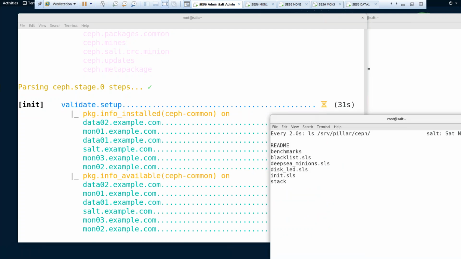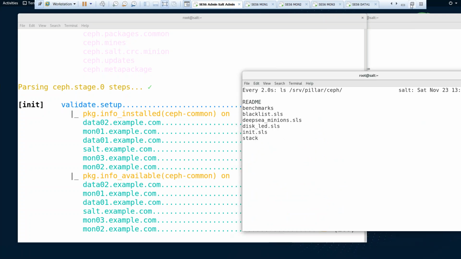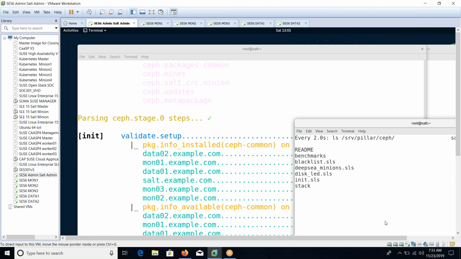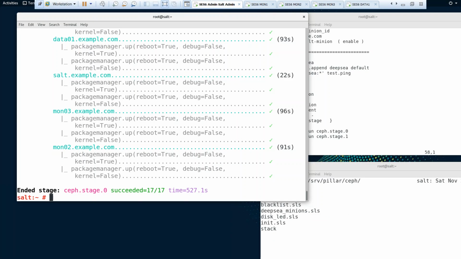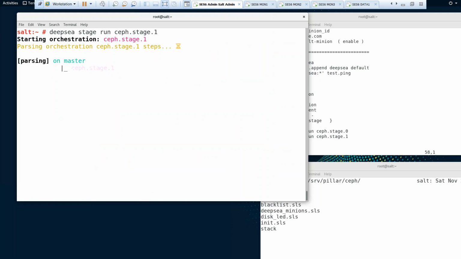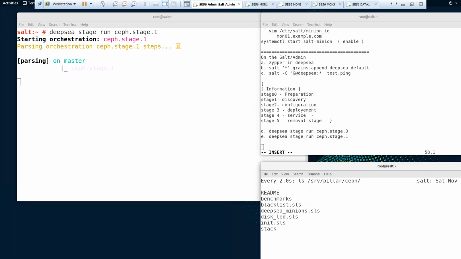Right. So let me pause for a while to save the disk space. We'll be back once this is done. So yes, that part is done. So stage 0 is done basically. Now run for stage 1. So stage 1 is going to discover the resources, the hardware.